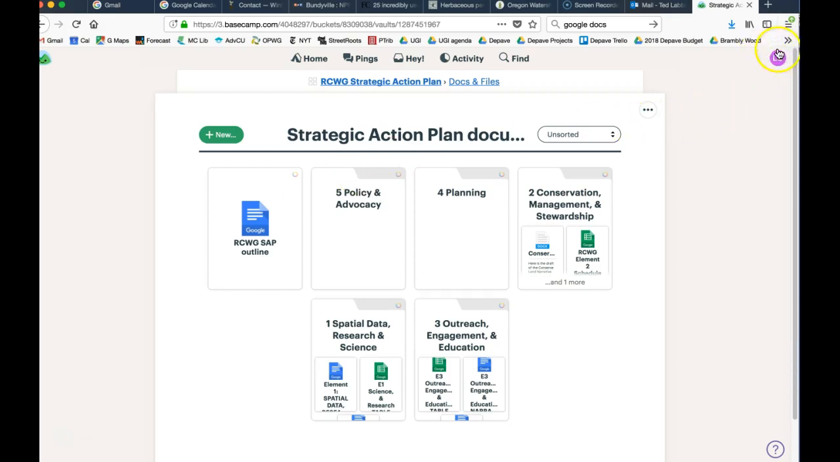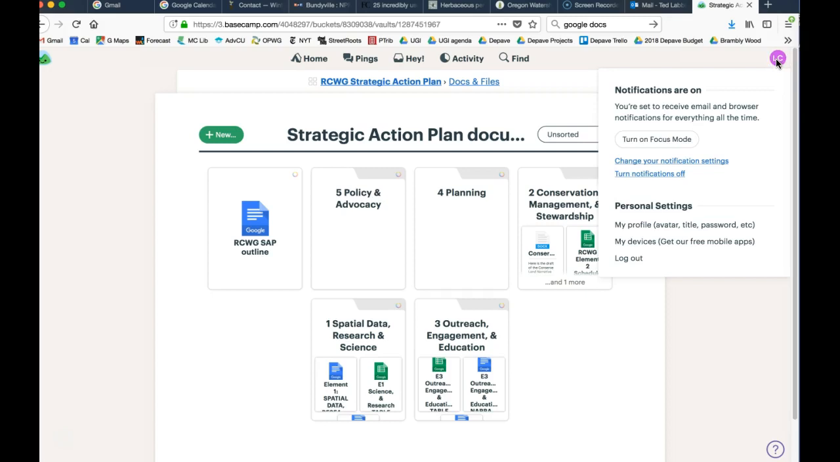Notice at the top right corner of your screen your initials. My fake initials here are Lead Cable, so I'm going to click on that, and it says notifications are on, and I want to go to here, change your notification settings.